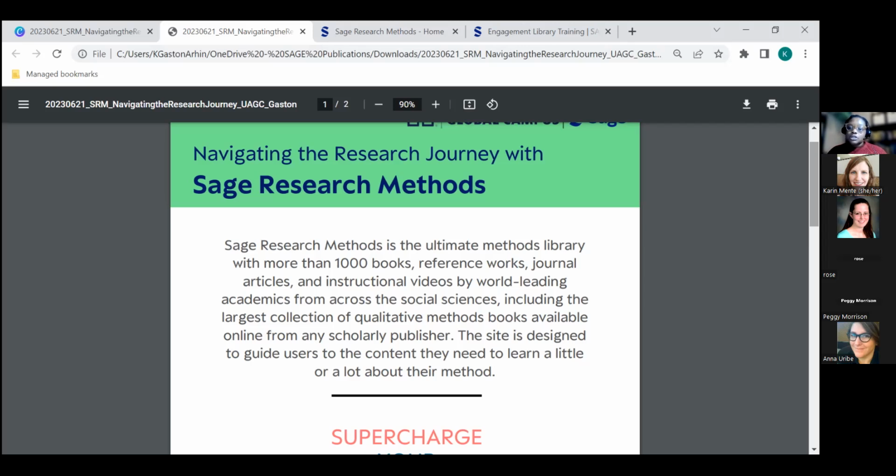And we try to make sure that the content represents the different social sciences. And so we are very proud to say that we have the largest collection of qualitative method books available online from any scholarly publisher. The site is designed to guide users to the content they need to learn a little or a lot about their chosen method. So we'll talk about that as we move through this research journey together.